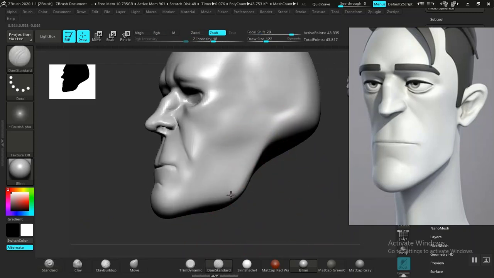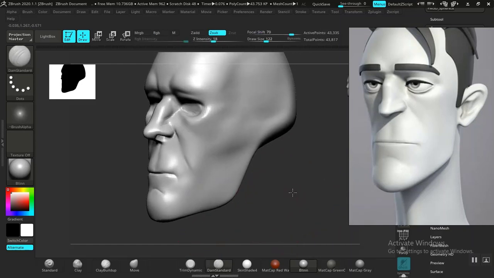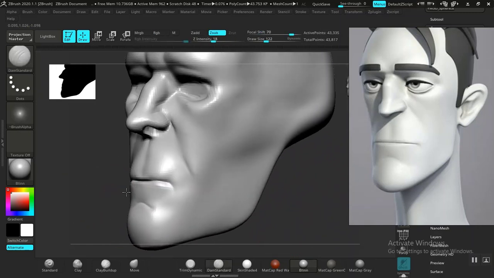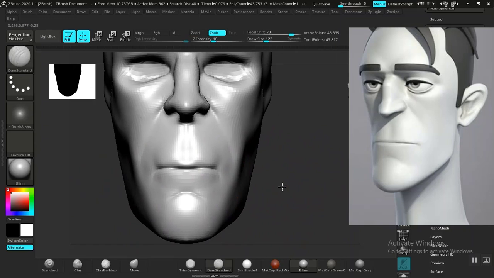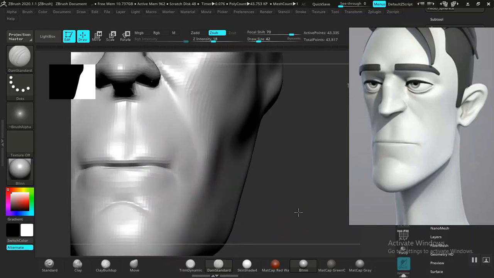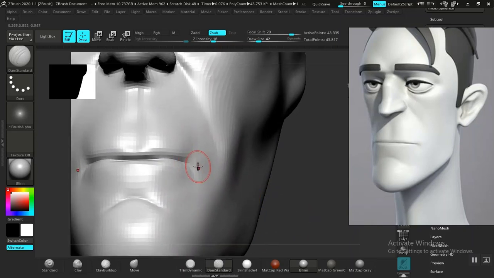Yes, you can use the same standard brush and carve out a sharp underline around here. May accentuate the depths of these lips a bit more.